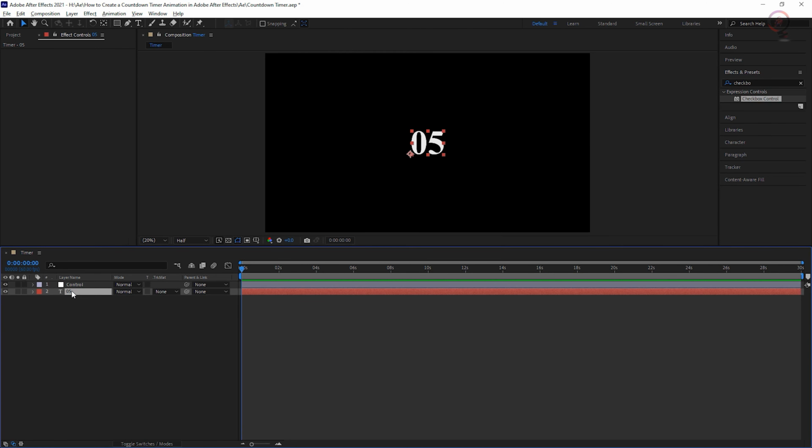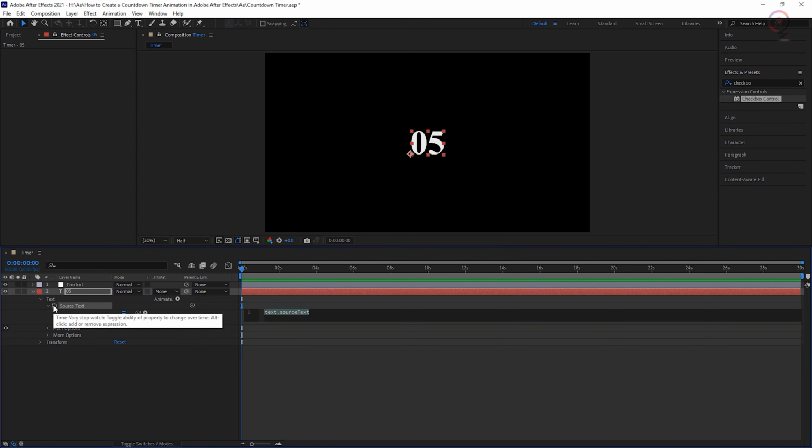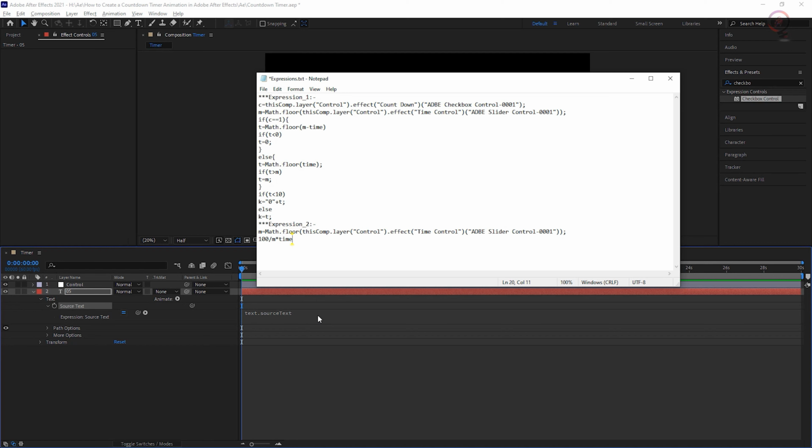Now let's make our comp window a bit bigger for expression. Let's open the text layer and go to the source text. Next, press down the Alt key, or the Option key on a Mac, and click on the stopwatch here. This will activate expressions and create a new field from which we can then type out our expression.